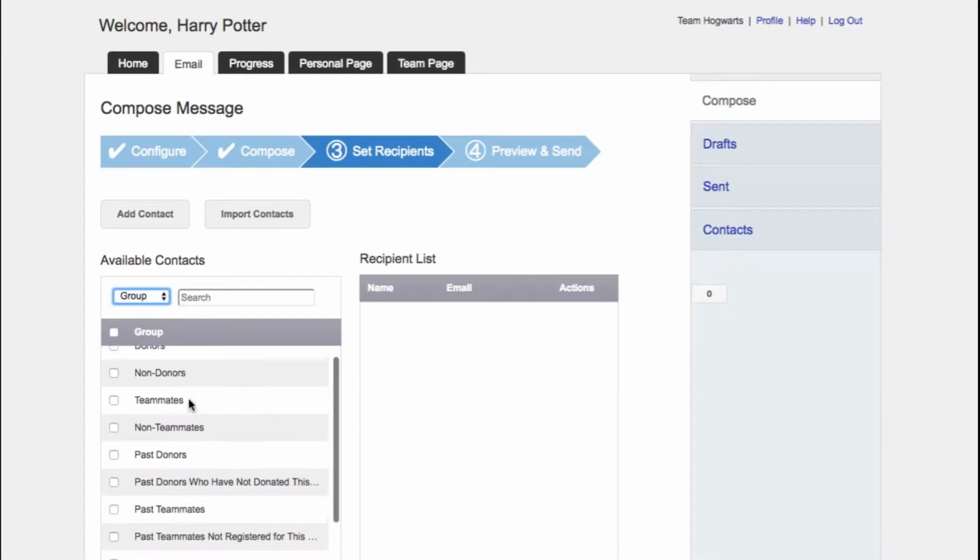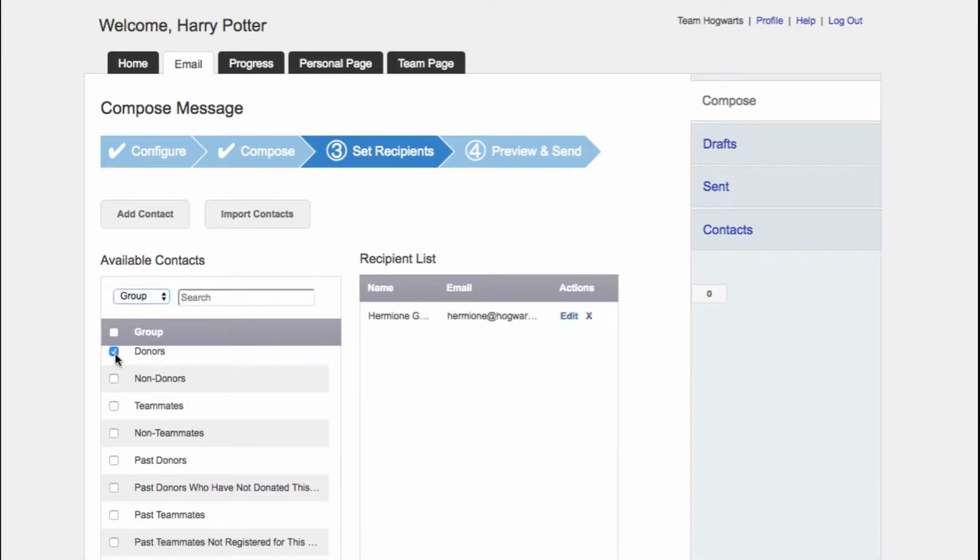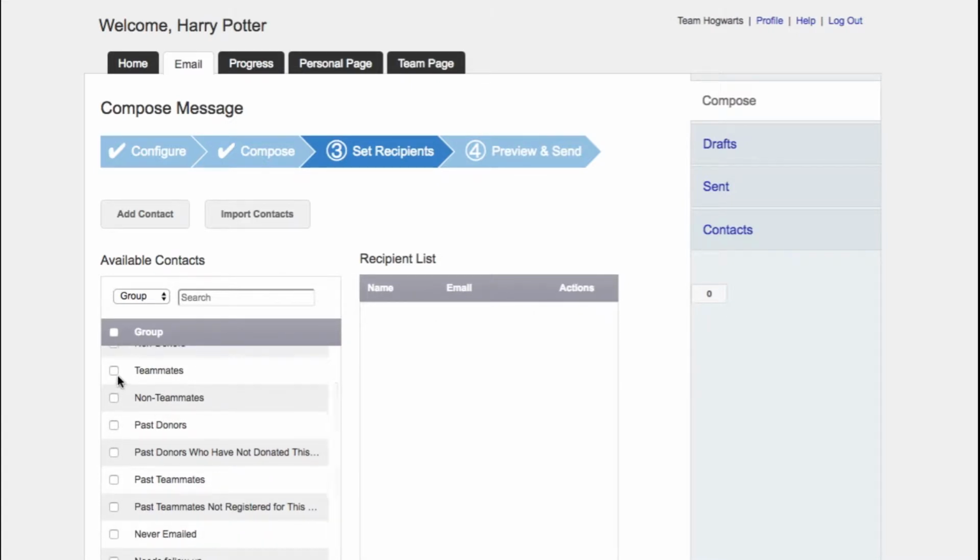So I could select donors. So Hermione donated to my team, so she pops up. So if I wanted to send a thank you email, I would just select donors and it would send it to everyone who's donated to me. Non-donors would be people in my contacts who have not donated yet, and so on. Because I'm the team captain, I can see my teammates. Luna's on my team, so I could send an email to my teammates. Could also see past teammates, so people who were on my team last year but haven't registered yet this year.